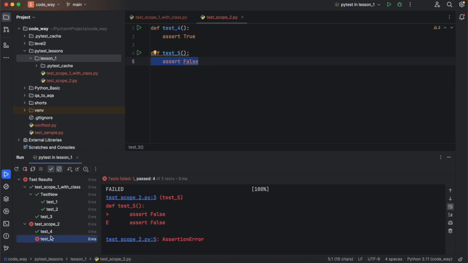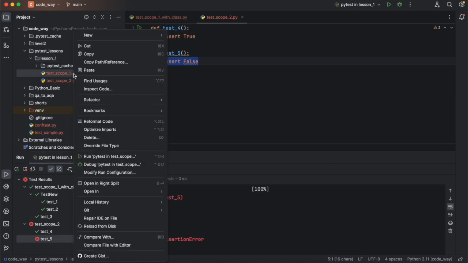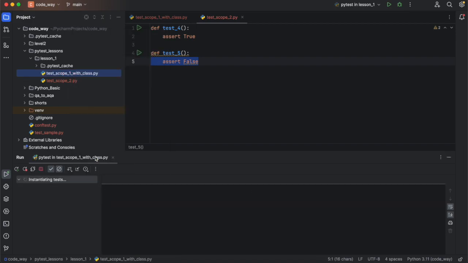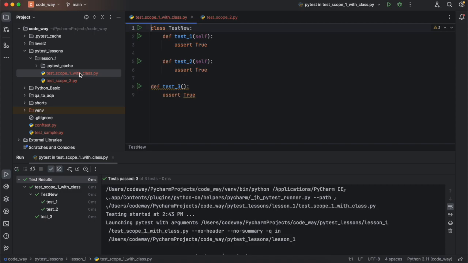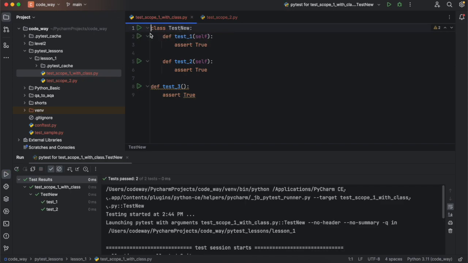If you want to run just one file, then choose the file you want to run and again press Run PyTest in. You can also run a separate class of tests in a specific file. Go into the file and next to our class you will see a green triangle, click on it. You can also run a single test separately. Again, find the triangle next to the test you want and start PyTest.